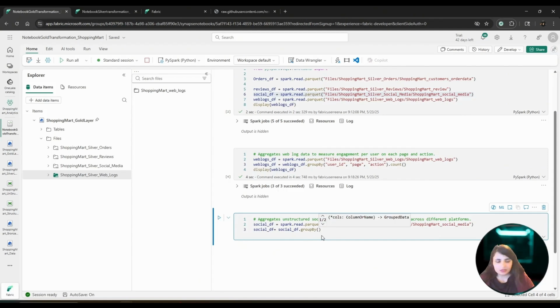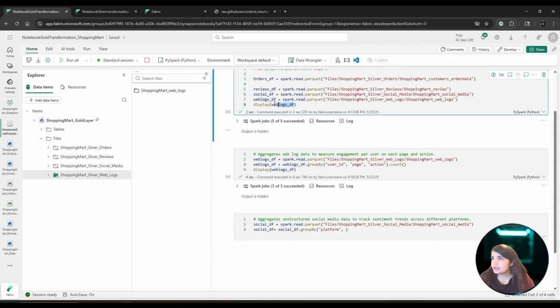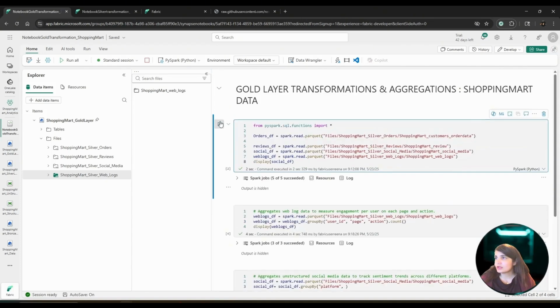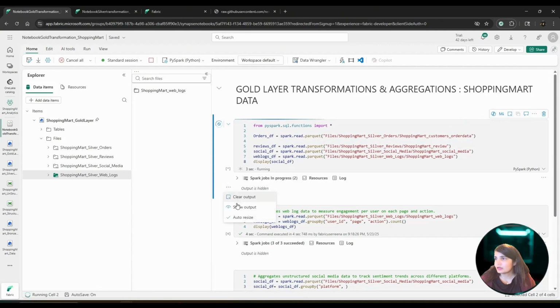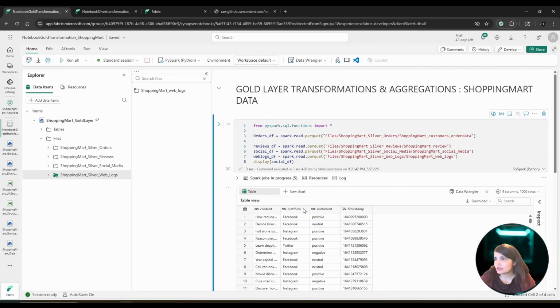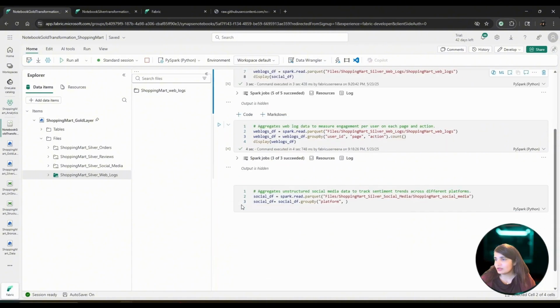The name of the columns are platform, and let's display here social data so we know the columns. Let's run this block. Okay, show the output. So we have platform and sentiment, so we want to count the sentiment for each platform.